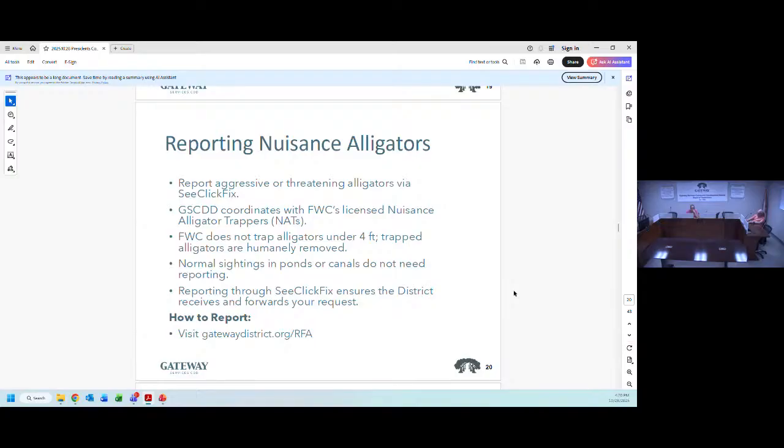Reporting through SeeClickFix ensures that the district receives and forwards your request to the FWC personnel, and that way we can address it. And again, that's gatewaydistrict.org/RFA.